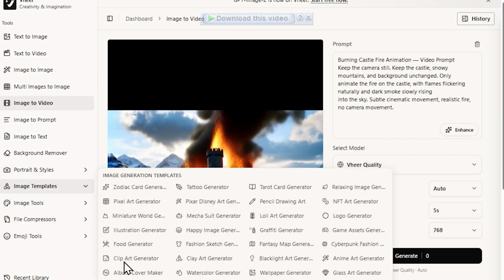Now, let me show you something that separates Vheer from many other free creative platforms. Its Image Templates section. Open it, and you'll find a wide range of categories designed for specific types of content. What makes these templates interesting is that they aren't only useful for personal projects. Some can help you develop concepts, mock-ups, and examples for potential freelance services.